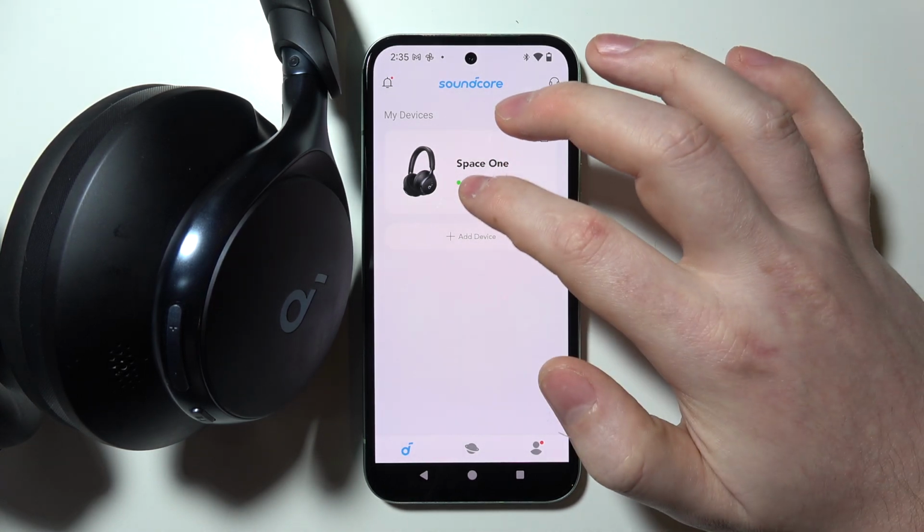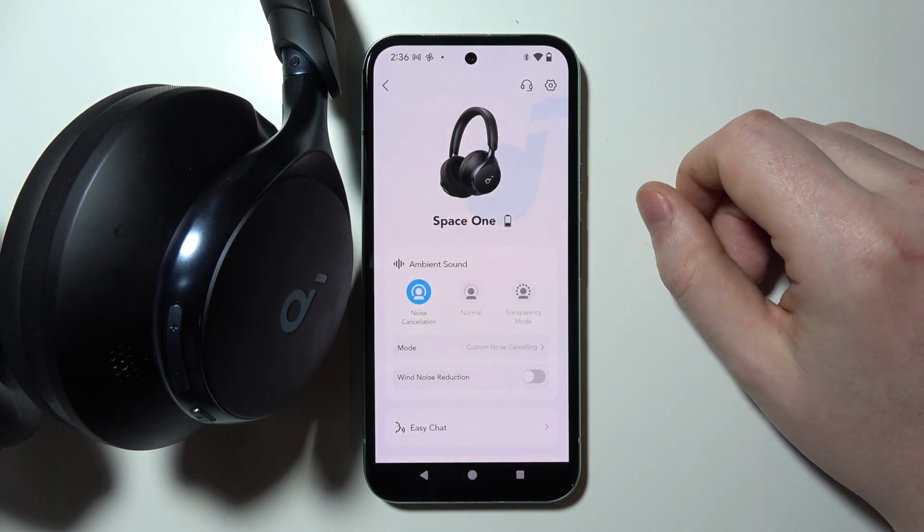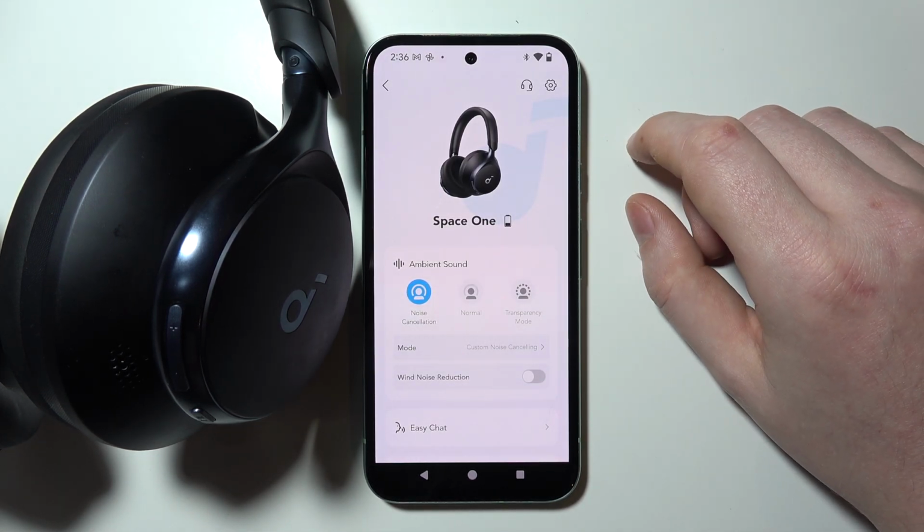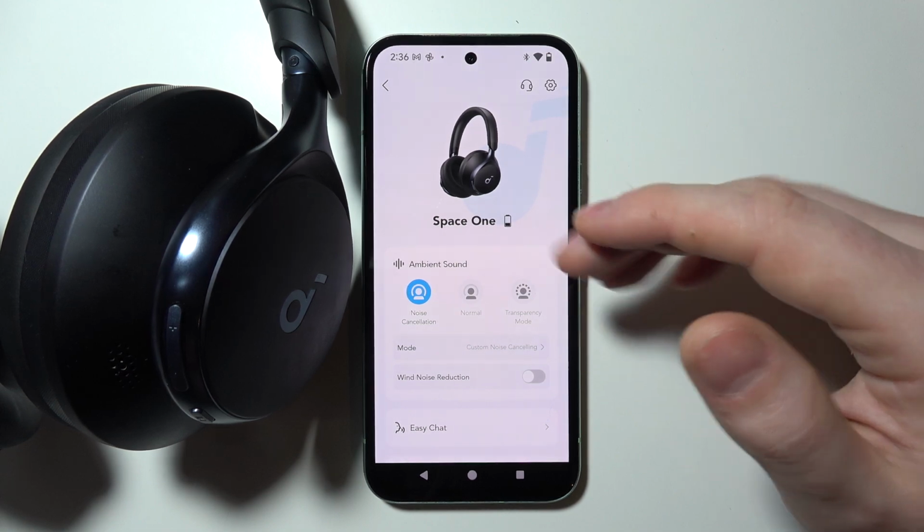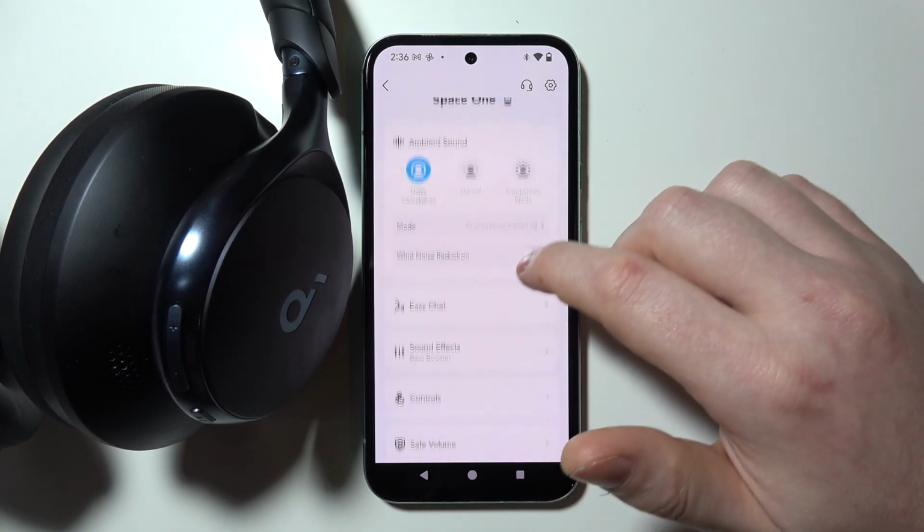And if you don't have this app, you can find it on the Google Play Store or App Store if you're an iOS user. And now when we open our settings, we'll be able to see all of the features.